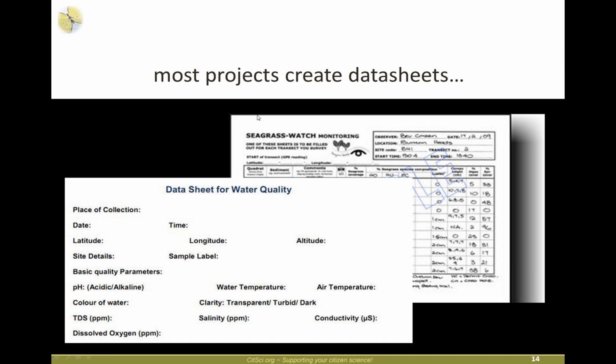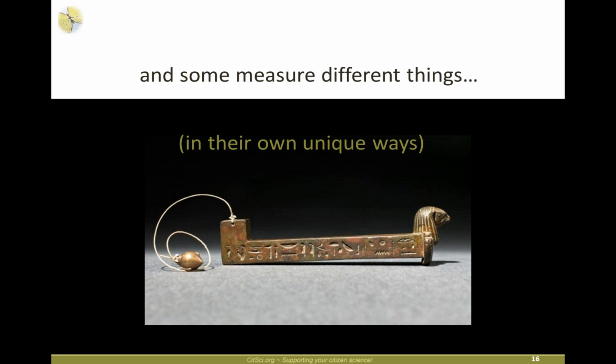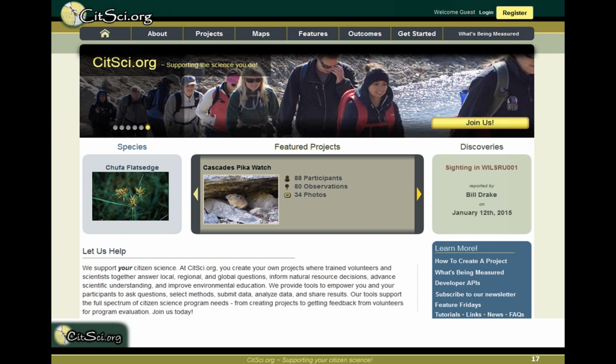So how do you go from these types of data sheets, these monitoring data sheets that I've posted up here, to a database? And then also remember that some projects, let's say you're Doug in Wyoming, and let's say you're another teacher here in Colorado, you might choose to measure the same thing in the same way. Or you have a unique special project that's specific to your location and your question, and you might measure things in very different, unique ways. And so regardless of approach, citsci.org is hopefully a system that might help you do this.